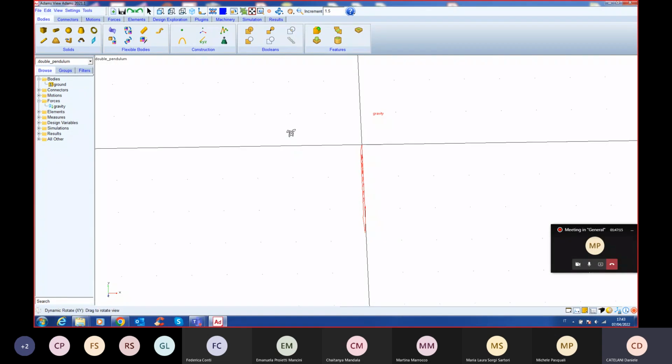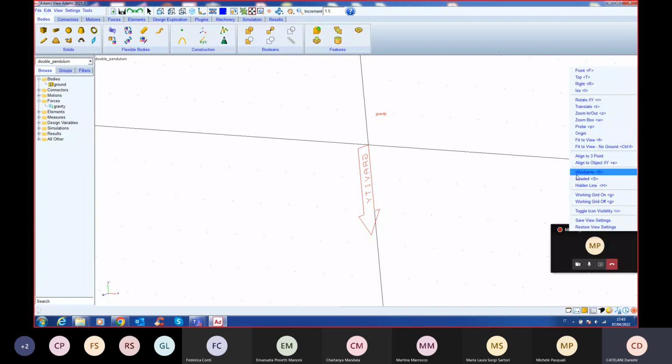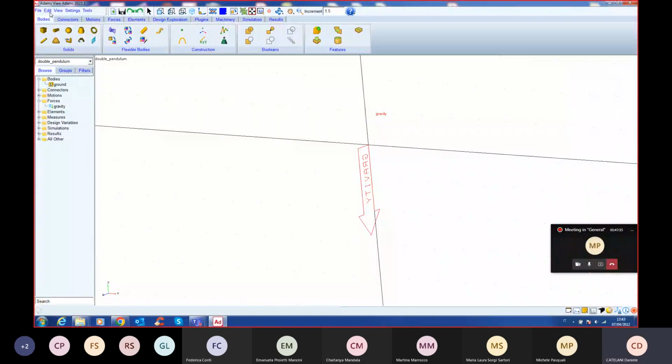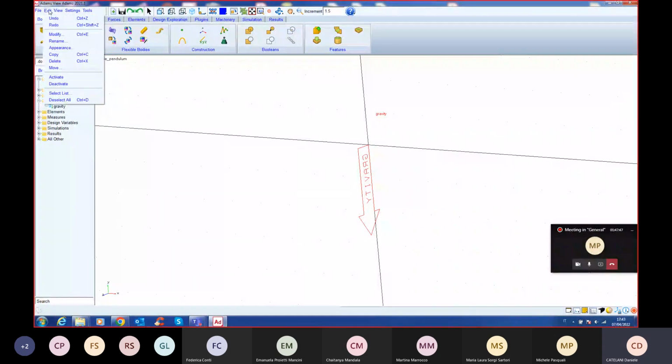If you want to remember, if you want to visualize all these features, right button of the mouse, and here you see the keyboard command. These commands can also be accessed here, and you can find many other commands, but again, we have no time to see all features.